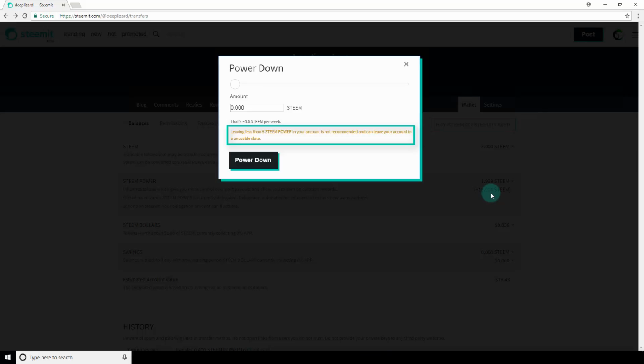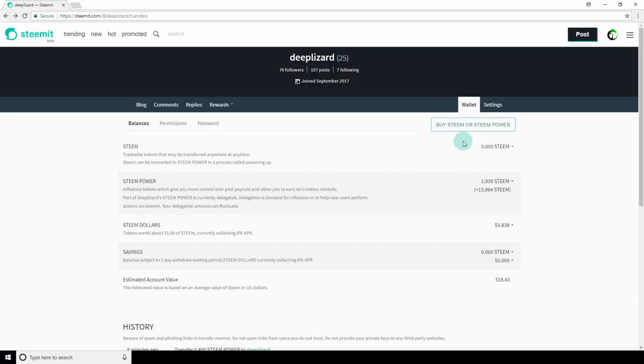But anyway, we need to specify the amount that we'd want to power down, and then we can view the estimate of how much Steem we can expect to be deposited each of those 13 weeks. Okay, so we'll go ahead and close out of this and view the other option we have for Steem Power, which is this buy option. This is again going to take us back to BlockTrades where we can purchase Steem Power. And we showed how to do this in our last video as well, so we're not going to cover it here. So let's go ahead and jump over to Steem Dollars now.